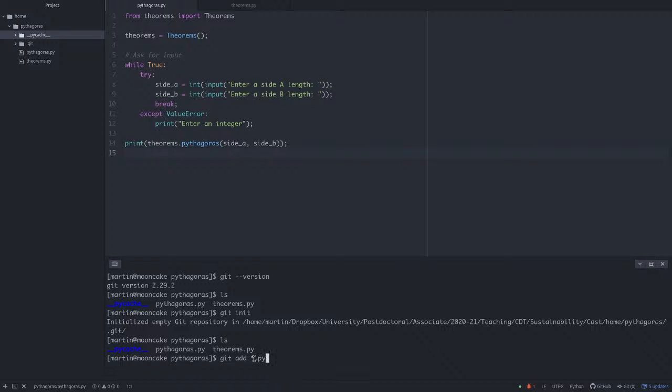This is a wildcard. This matches anything plus dot and then py. So that's obviously just Pythagoras and theorems. So I'll go ahead and run that. And yeah, Git hasn't said anything, so we now know that everything has gone successfully. Everything has been staged.